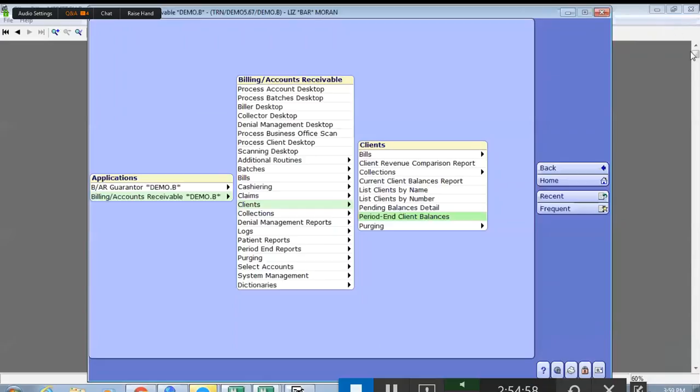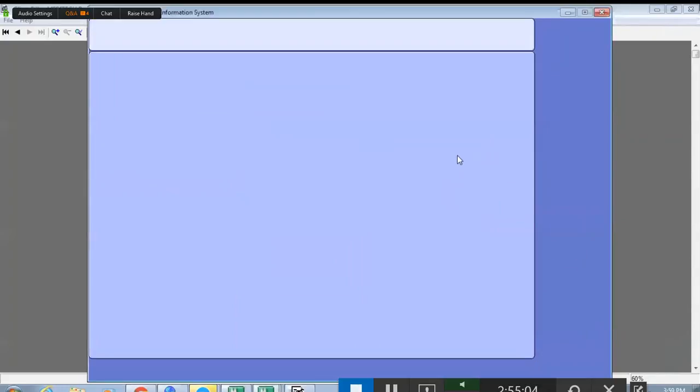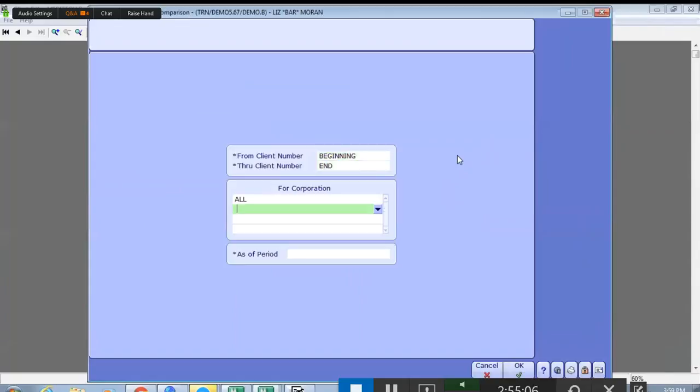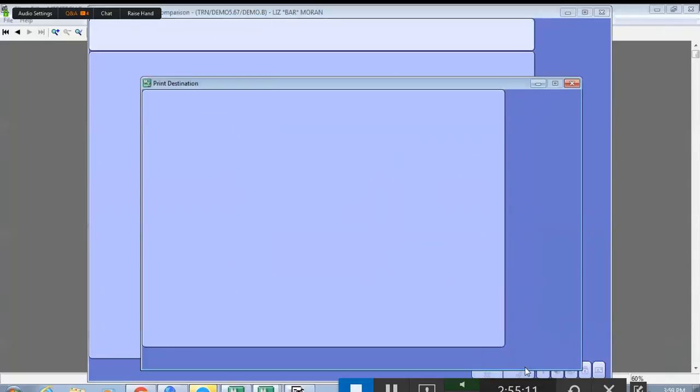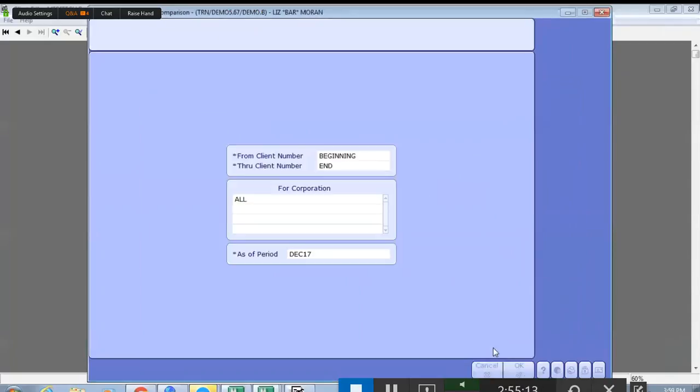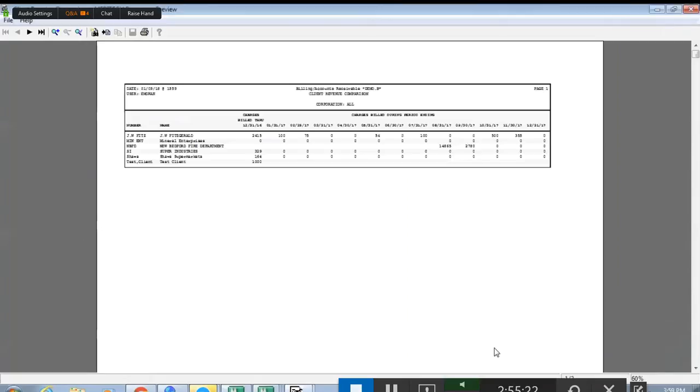The print client revenue comparison report. Bring that up. And I'm going to run it for all periods. So this routine will summarize all of the charges billed to selected clients for the following time periods. So we put in December 17, and it's also going to show the 12 fiscal periods preceding the specified period.